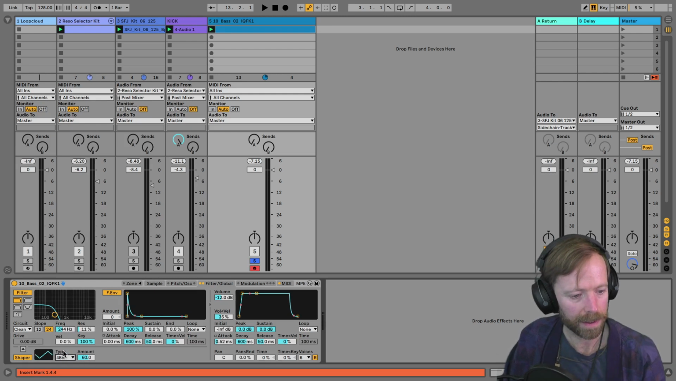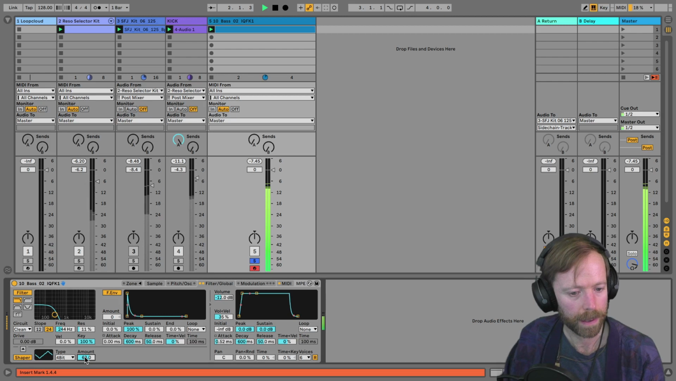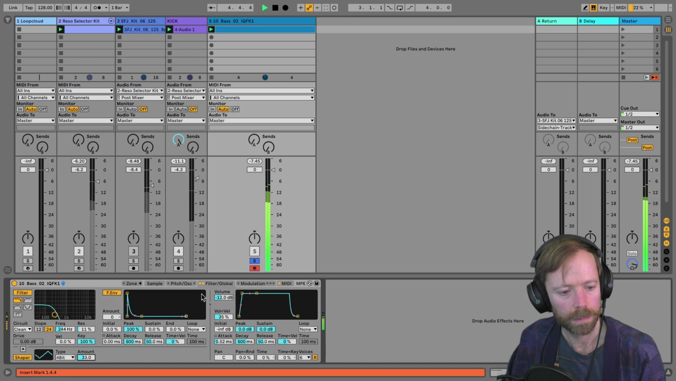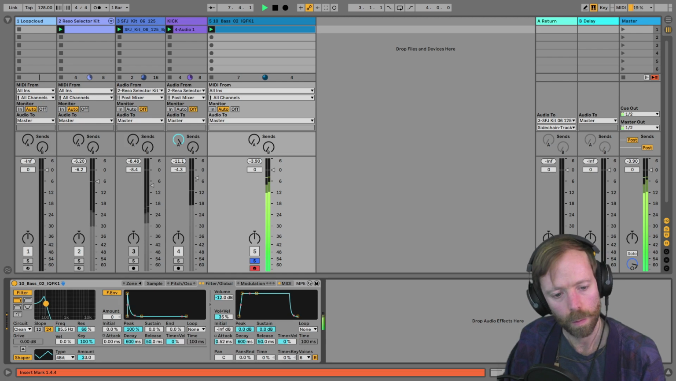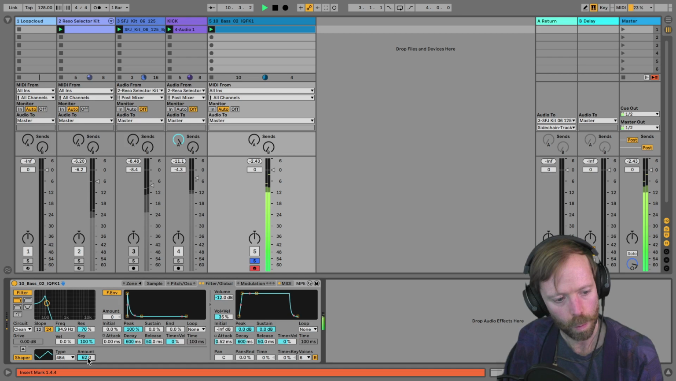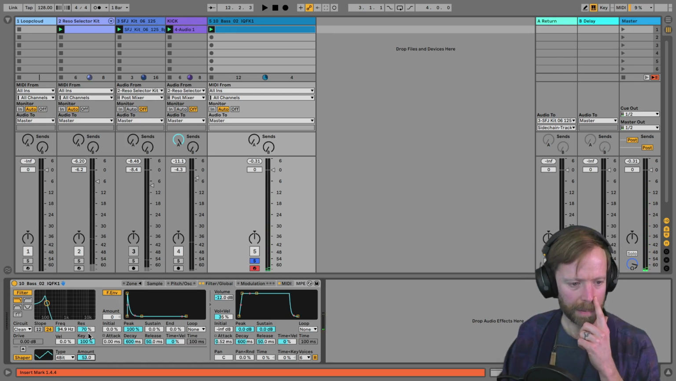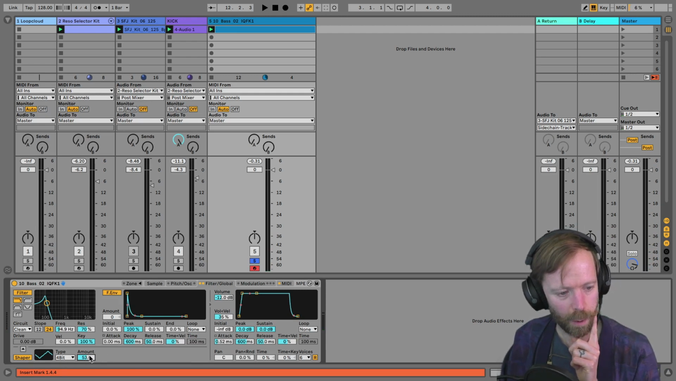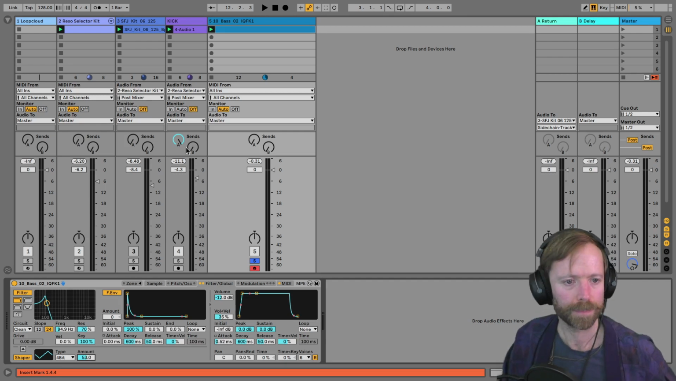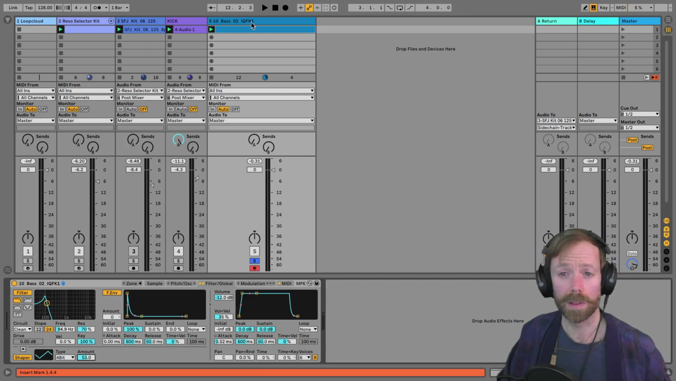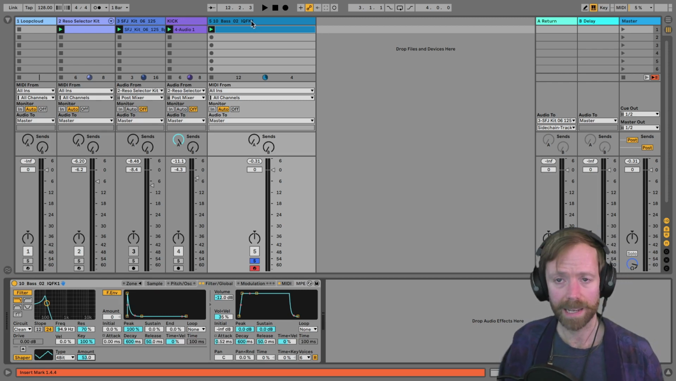So maybe go for 4-bit. Slightly more obvious there, just ramping up the resonance and changing it to the 4-bit shaper type. You can now hear that kind of modulating going up and down. So that's two of the parameters there, slide and press.